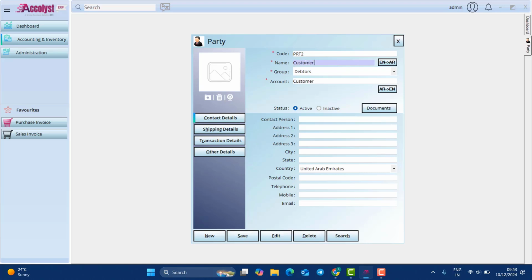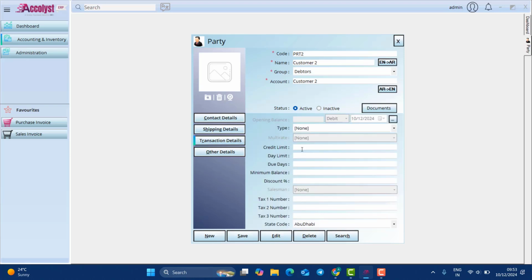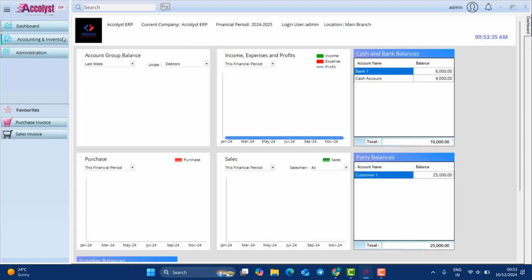Let's say signature. So here you can use any language. You can change your keyboard language in order to fill in the same in different languages. It is possible. You can fill the details, shipping details, transaction details like due days, day limit, credit limit, type of the customer, discount, VAT, etc. You can add, including image of your customer. So this is how you can create a debtor or a customer.